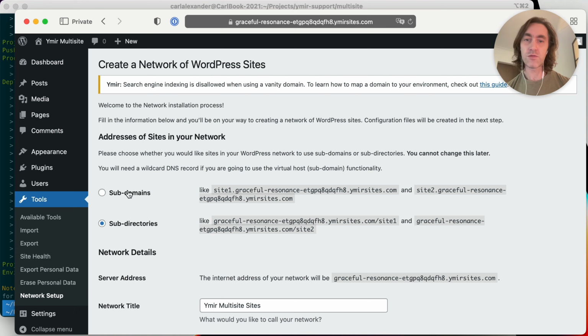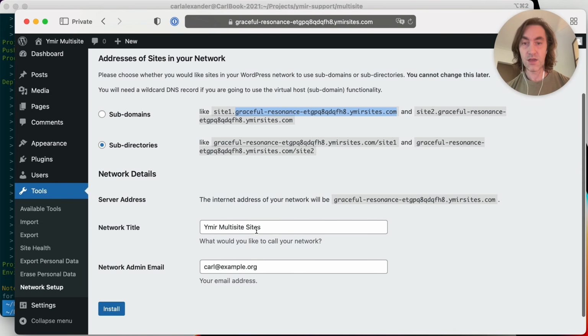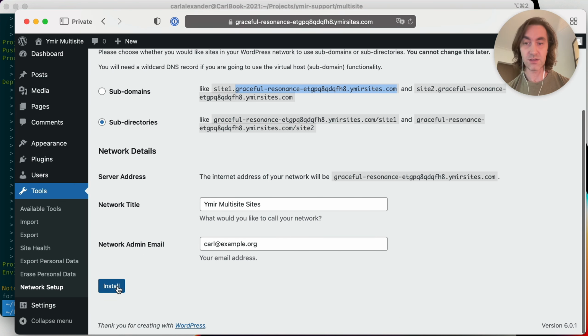Now you can choose between a subdomain or a subdirectories install. Just for the sake of making it easier to demonstrate, we're going to choose subdirectories, because with subdomains it's a bit trickier. You need to configure each subdomain within your configuration, and it doesn't work with the Ymir vanity domain names. So we're going to go with the subdirectories install. Ymir multi-site sites, network admin. So we just click install.